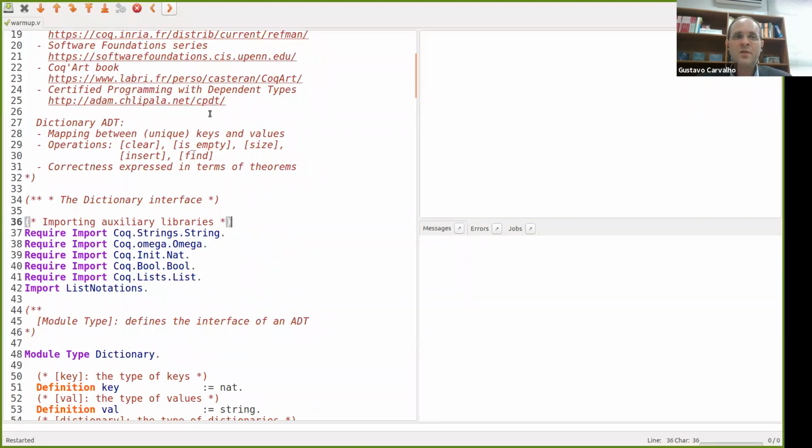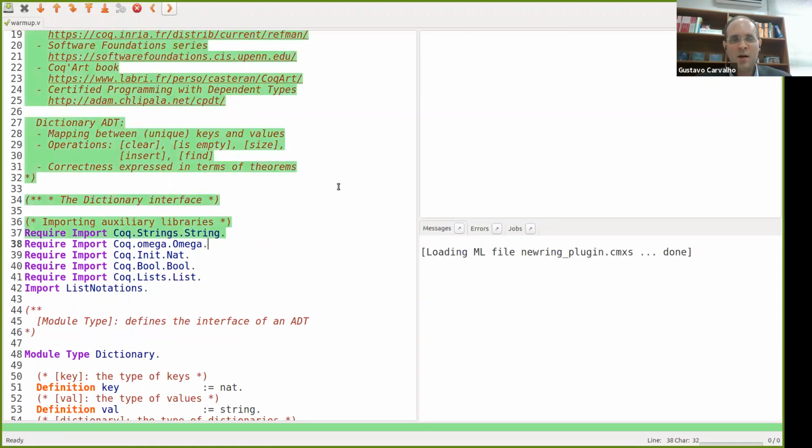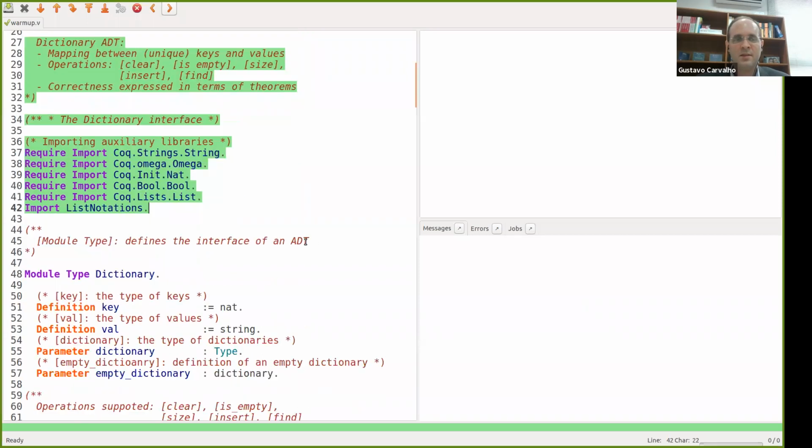In this file, I have comments, but I also have commands. And now I'm just going to process these commands that are going to import required libraries for my example. As you can see, when I use the tool to process the commands and the commands are processed correctly, you see this green highlight to say that. If I introduce some typo, you're going to get a syntax error feedback.